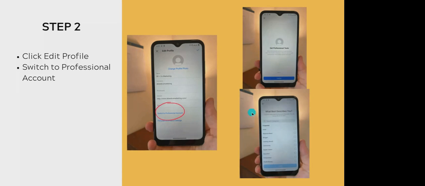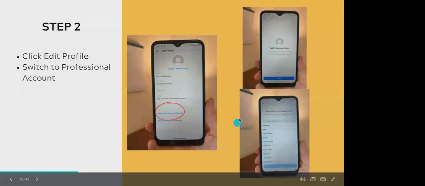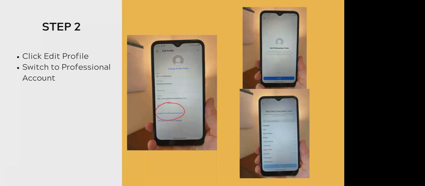Then your next screen is going to be which best describes you. Just pick what makes the most sense. I'm not really sure what all the options are. Probably entrepreneur would be a really easy one to do. There may be some other options.